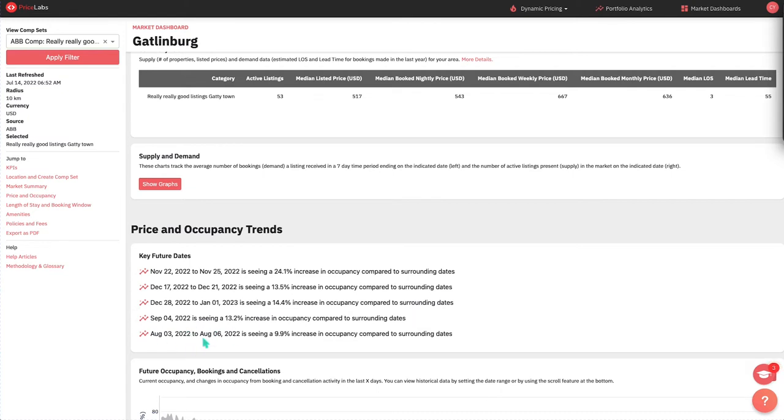I'm not super familiar with things going on in Gatlinburg, but if it was here in San Diego, I know that Comic-Con is going on this weekend. So I would expect that if I looked at this a week ago, between today and Sunday, there's going to be a huge increase in occupancy compared to surrounding dates.